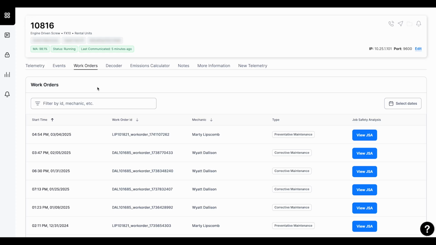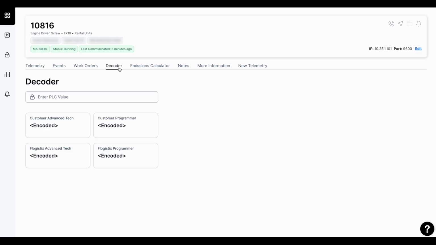So here what you're seeing is all the work orders. We can see the work order ID, who did the work order, what kind of work order it was, and the job safety analysis. I could click into the JSA or I could click directly into the work order and see everything that the mechanic did on site, how long they were there, and what was wrong with the unit. I can once again access the decoder here, so if I needed to log into this specific unit, I can do it from here as well.